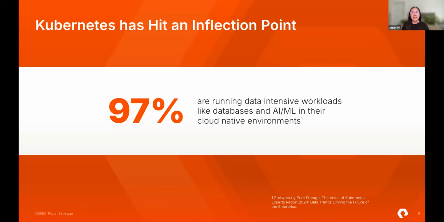And these experts are running data on Kubernetes already. From this cohort, we found that nearly all of the respondents, 97%, are running pretty data-intensive workloads like databases and AI/ML in their cloud-native environments. So it's no longer merely a question of, are you adopting Kubernetes, but where are you on your journey? And are you deploying your mission critical applications in your Kubernetes environments to take advantage of the speed and the scale that these cloud native environments are able to give?